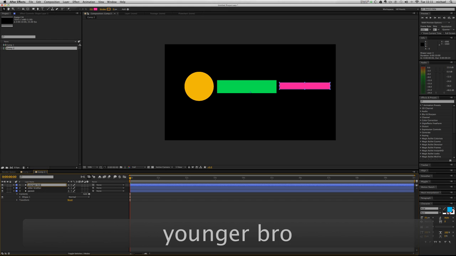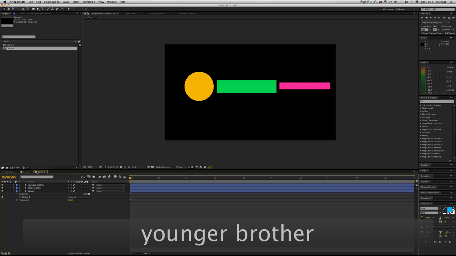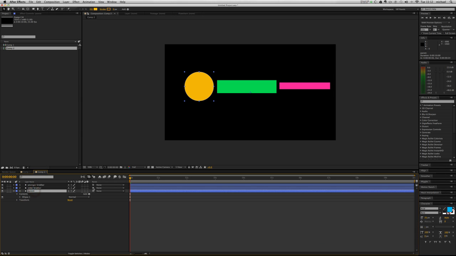And then we're going to call this one younger brother. So this is the parent, and this is called a pick whip, and we're going to click it here, and then it will say what's happening. So this is parented, this is the parent of this, and then we can go here and say this is the parent of this, or we can say this is the older brother of that.